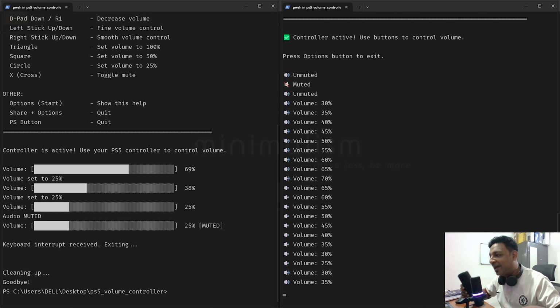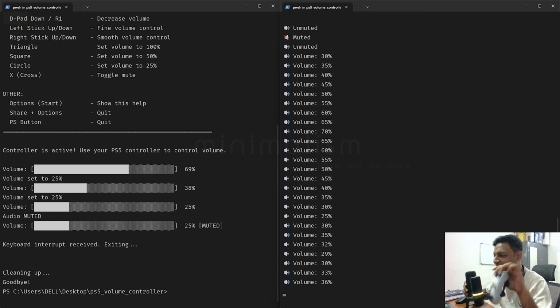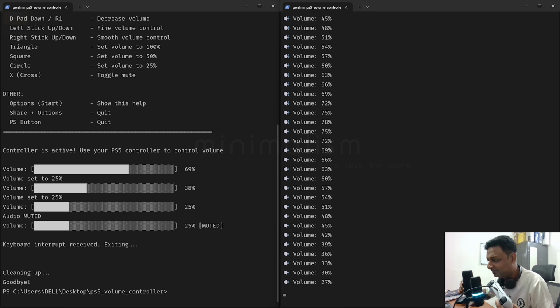Now, to gradually increase the volume, it's this one button. Yeah. So now I will mute it. Yep. You can see it's worked perfectly. The mute button, the volume going up and down, everything is perfectly fine.